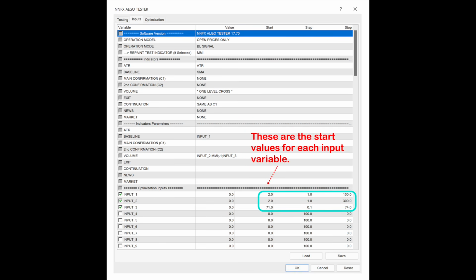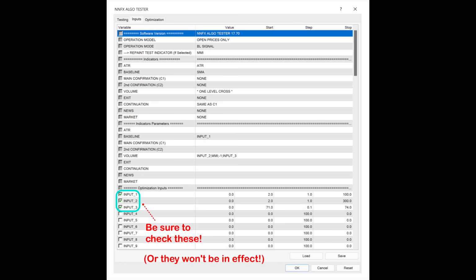Below are the input values. The first column represents the start value, or the first number in the series that will be tested for that variable. The next number represents the step, or how much the number will change within the data set. And this column represents the last number tested in the sequence. Be sure those boxes are checked so the expert advisor knows you've turned on those input variables.